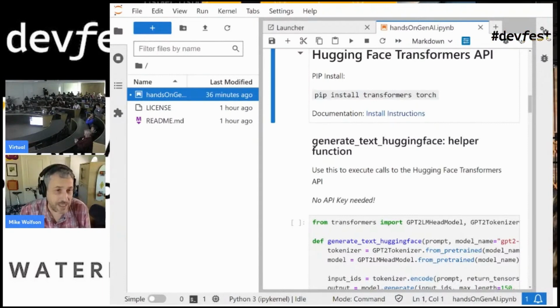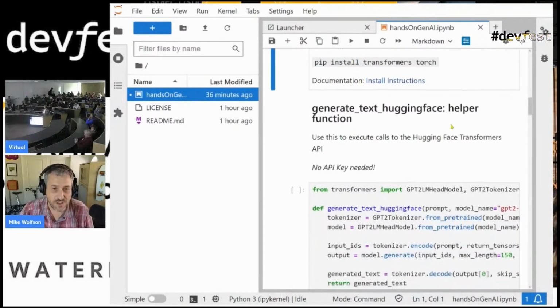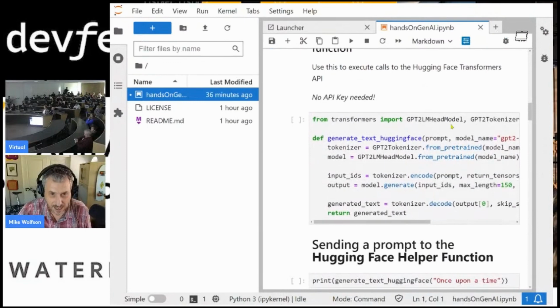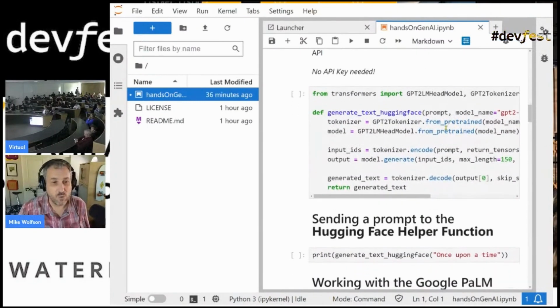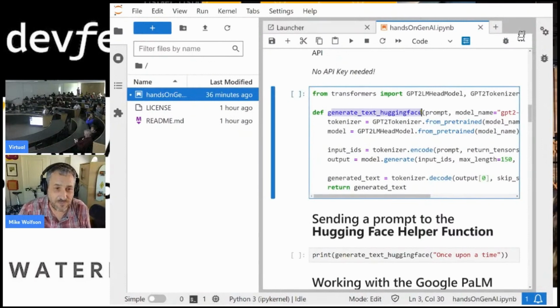We're going to use pip again to install the two different libraries that we need, Transformers and Torch. Those are the Hugging Face API libraries that we need. Once that's done, we're going to create this function that basically takes a prompt. It does a lot of things.